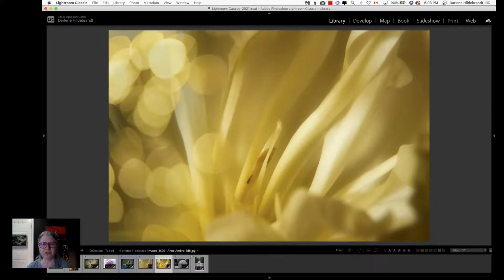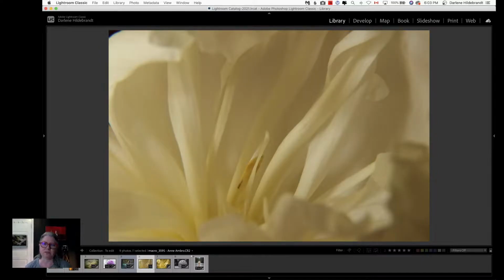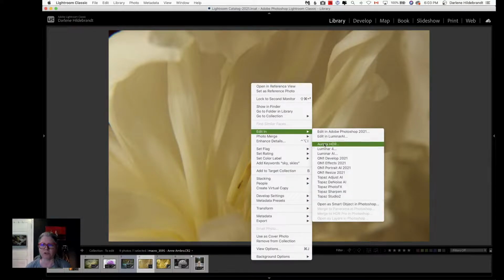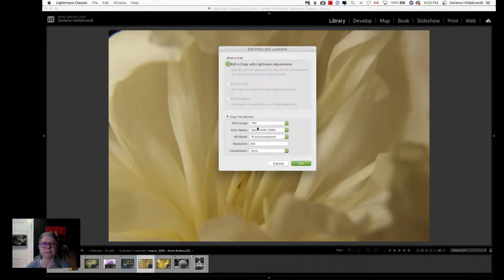I find that abstracts and things like that work really well in Luminar because there are some things you can do with Luminar that you can't do with Lightroom. So if I wanted to do this type of effect and you don't have Luminar, you'd have to use Photoshop. And for those of you that don't have Lightroom, you can take this directly into Luminar and do exactly what I'm going to do. So let me open this image in Luminar.